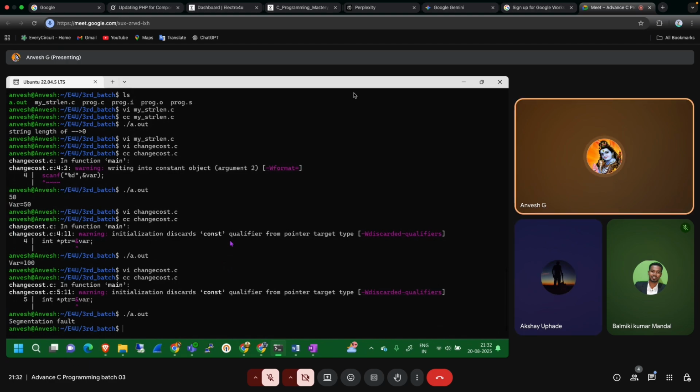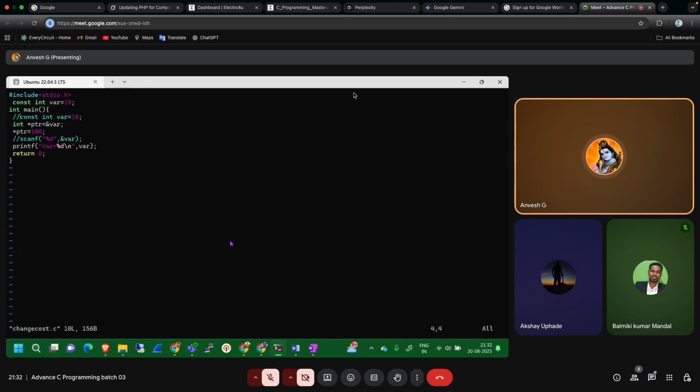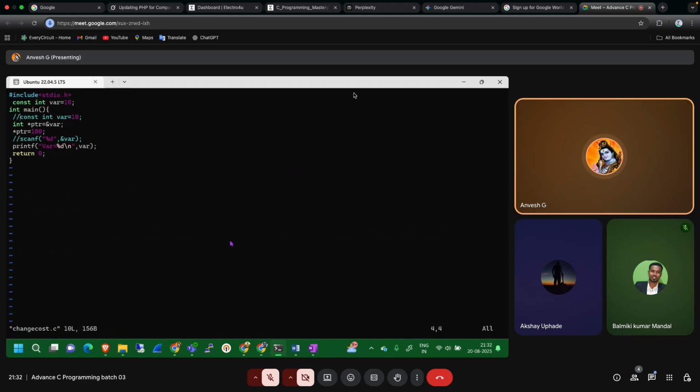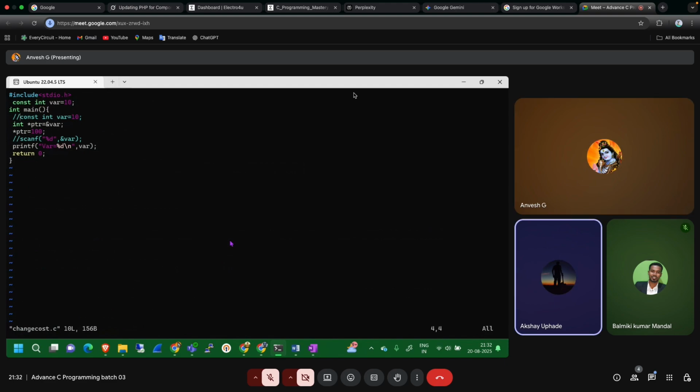Got the clarity? Why I'm asking this question means the question is like, is it possible to change constant variable value? The answer: possible, yes, if it is a local variable, by using pointer and scanf, but it must be local. If it is a global variable, it is not possible to modify. Okay, this is the thing I want to say.